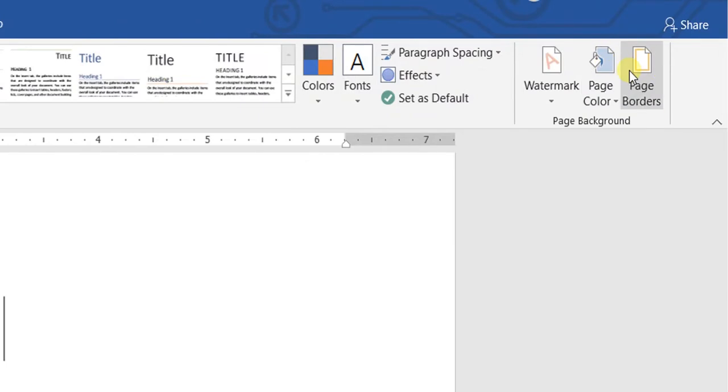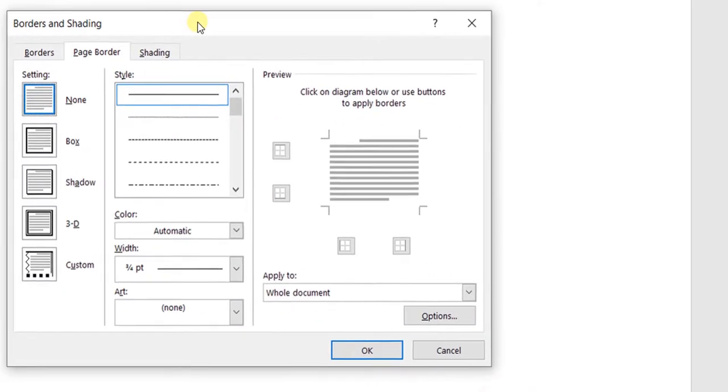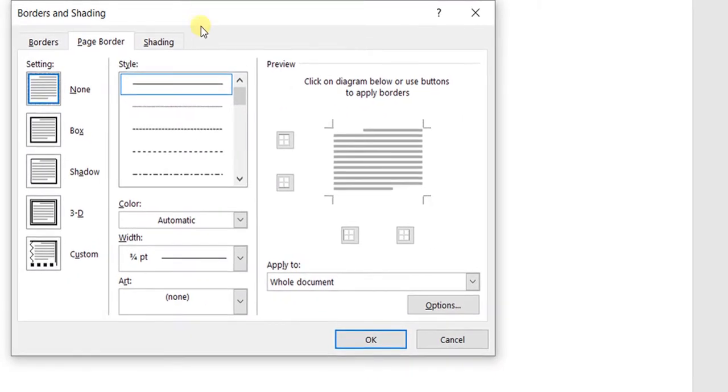And on the very right of this ribbon, you can see a page border icon. As soon as you click it, you'll get a dialog box which will have the border and shading dialog. It will have one tab which is specific for page borders. Microsoft Word provides very interesting features for adding borders. You can add line borders to your page. By default, it's set at none. So let me show you what other options you have.